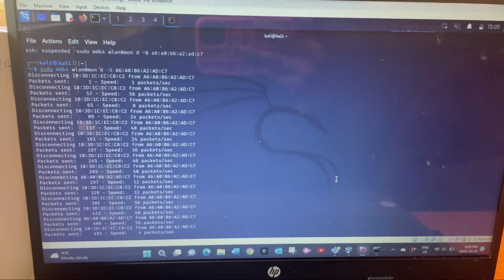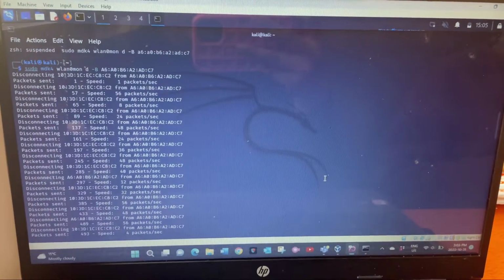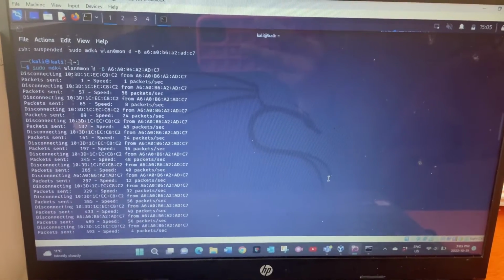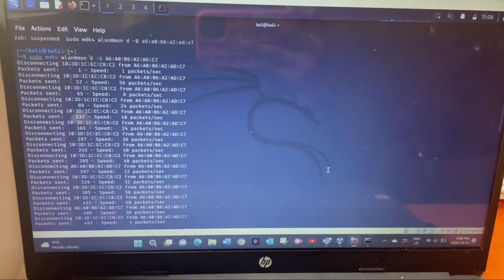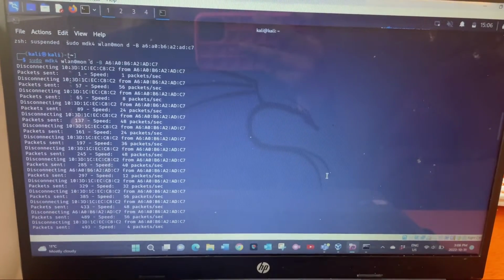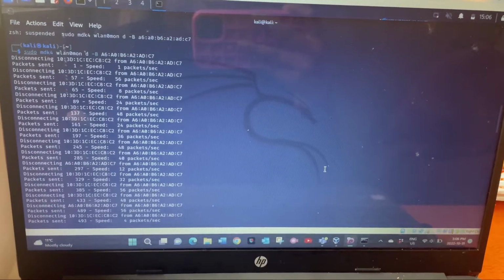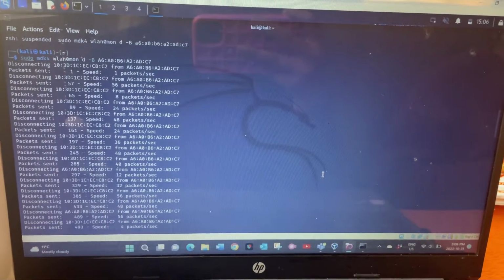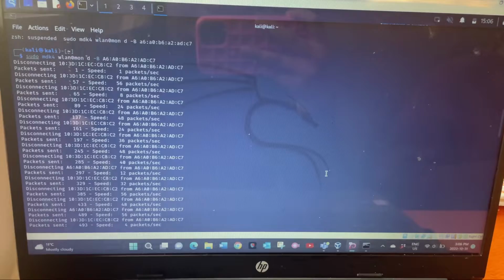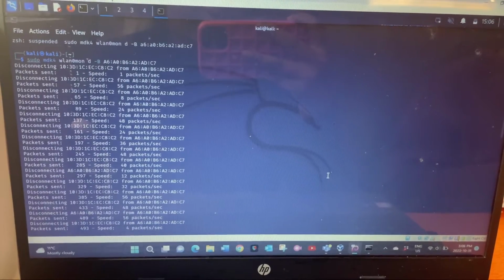And then I used sudo mdk4 using the BSSID of my target access point, and when I executed the command, I got these messages saying that it got disconnected, and then the packets were sent, and the speed of the packets was also determined.